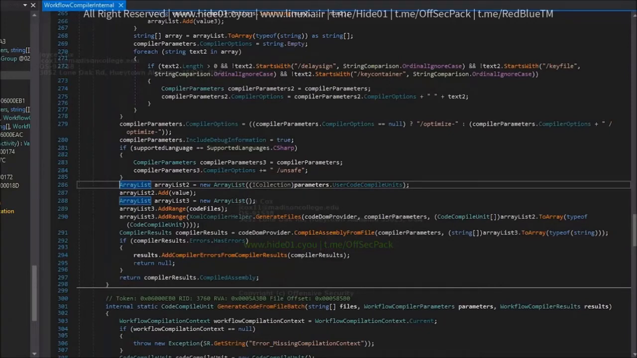To summarize what we've discovered so far, Microsoft Workflow Compiler accepts two arguments. The first must be the path to an XML file containing compiler flags, and the path to a file containing C# code. The C# file will be compiled and loaded into memory without restrictions.